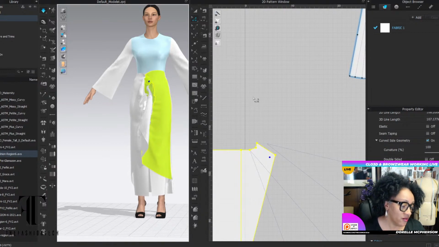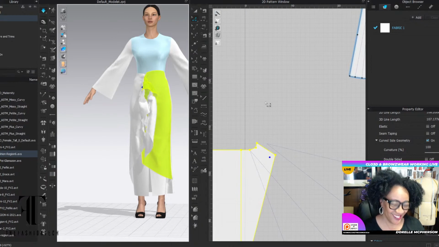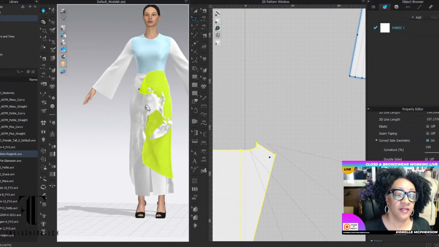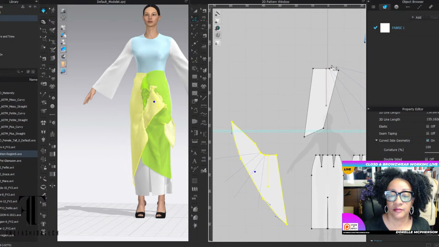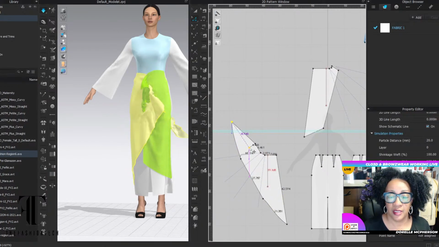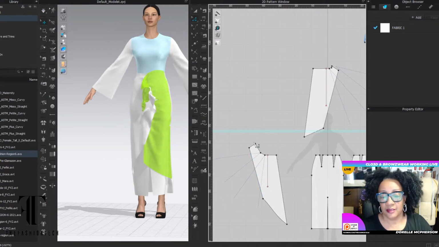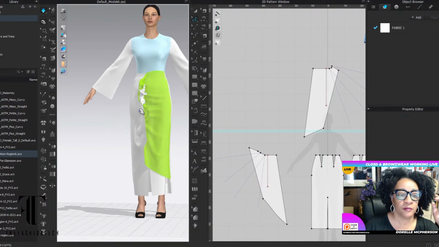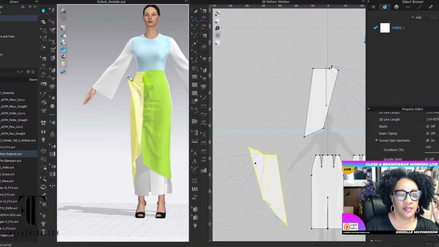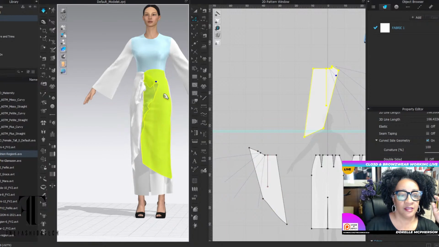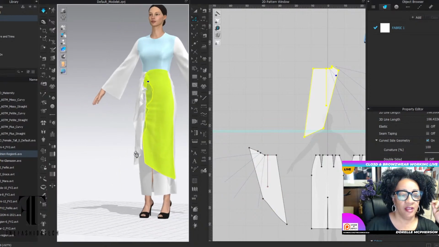This is draping. Whoever was asking me to drape, this is draping, if you want to know. The point is pointless. The point is deleted. I just want to get the cascade right.